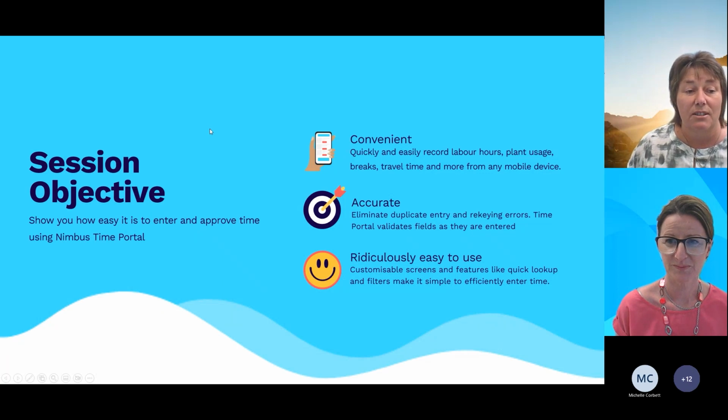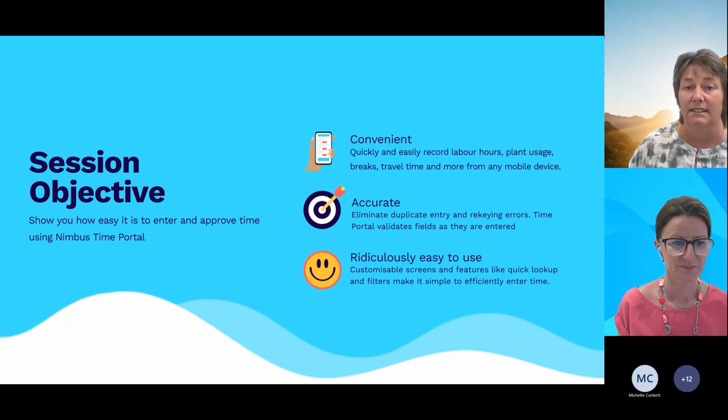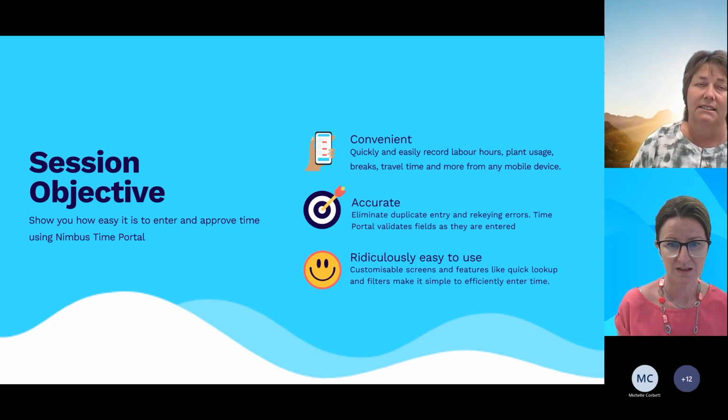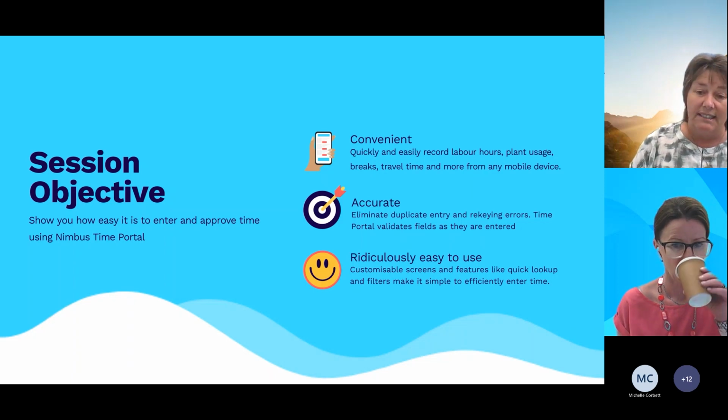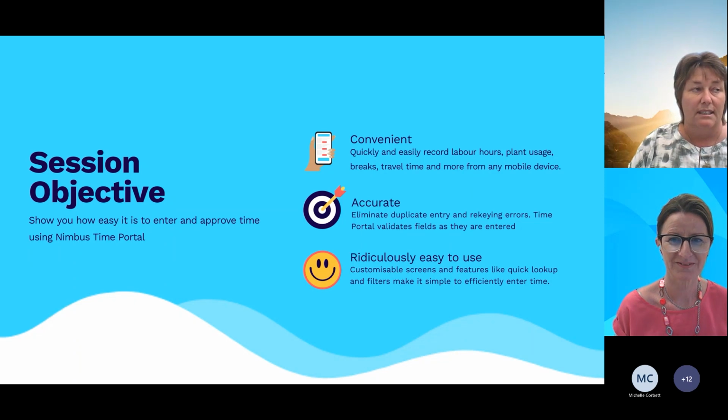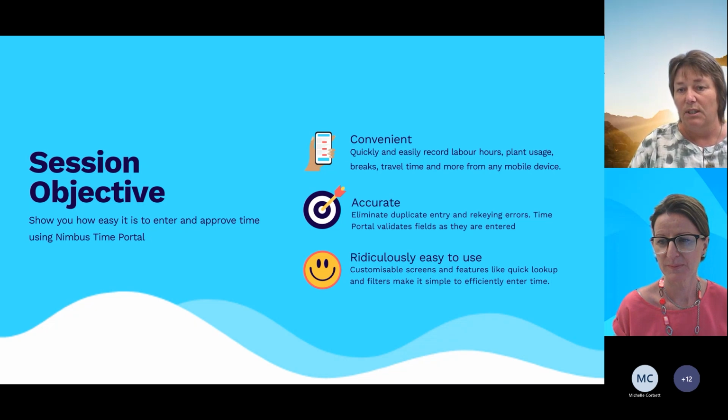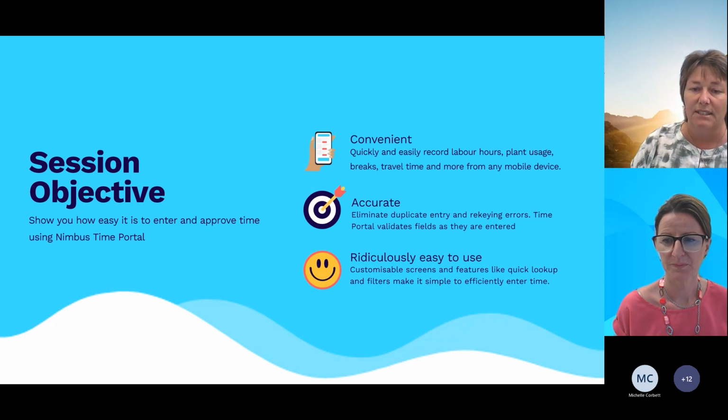So today's session objective is pretty much just to show you how easy it is to use this product. It's convenient. It's right there on your phone. It's accurate, so it doesn't allow you to key in your timesheet twice, and it's absolutely ridiculously easy to use. And this is one of our philosophies moving forward with development that we undertake at Nimbus, is to make it smart and simple.